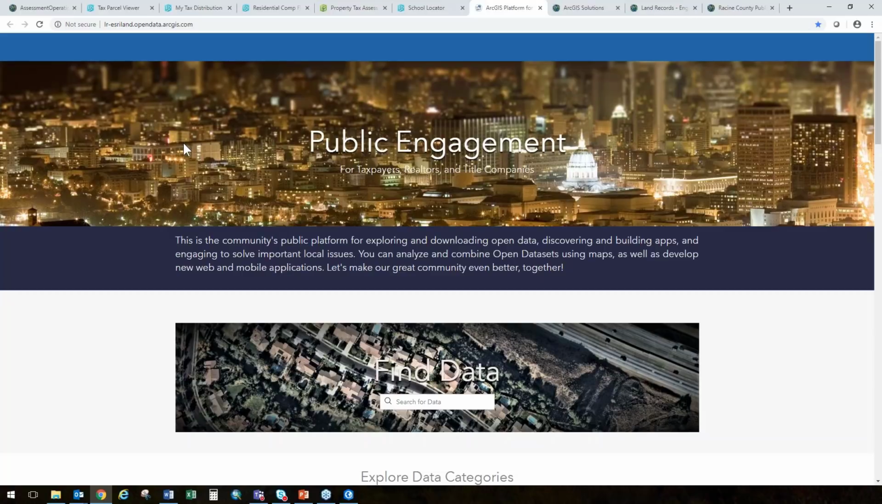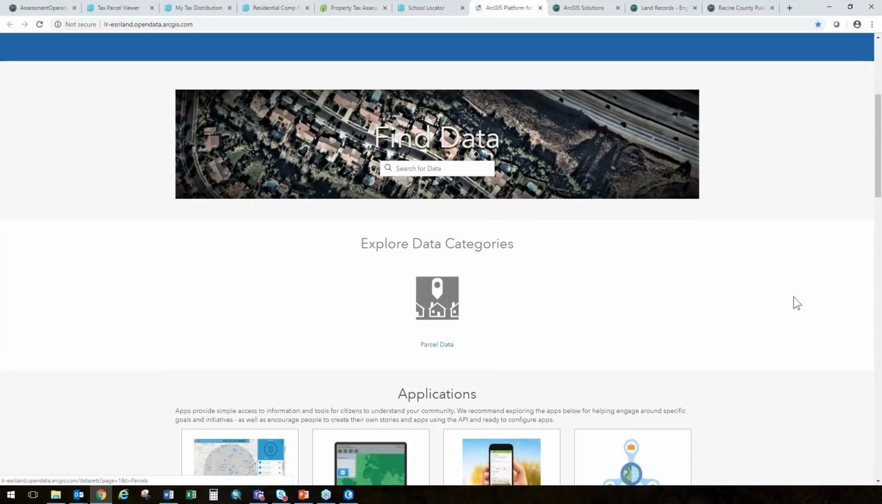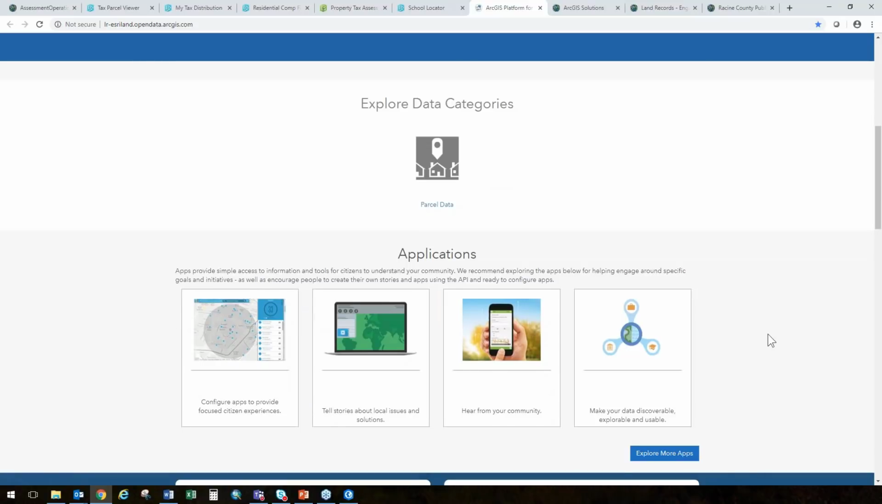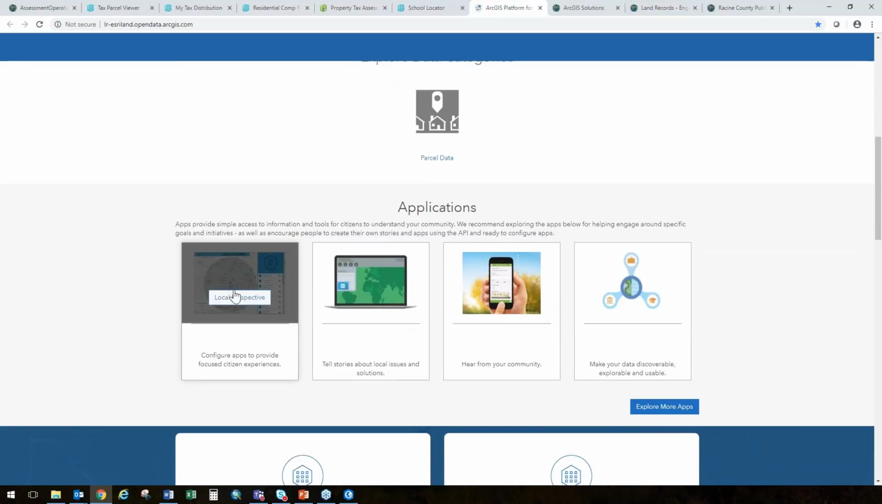We can brand this with our own icons, our own photographs. And within that, we can start to provide a platform for anybody within our community to explore data or download that data. It's really popular for civic engagement or those civic hackathons. We can embed our applications. So we just went through and looked at about 7 different applications within the ArcGIS for Assessor's Office public engagement stack, and we can embed those right in here.